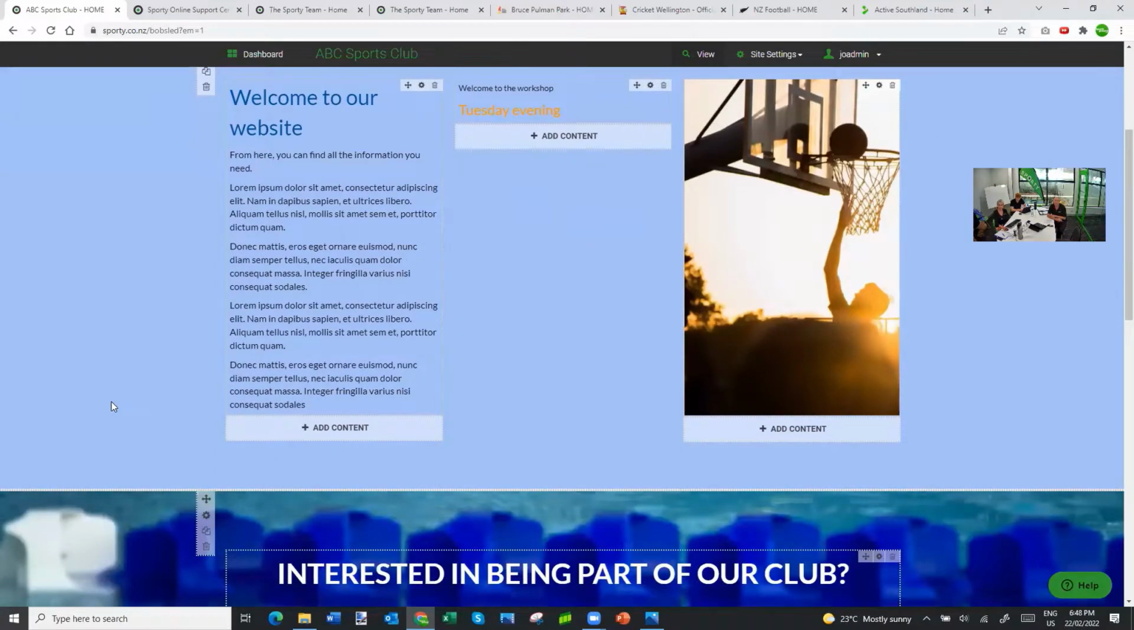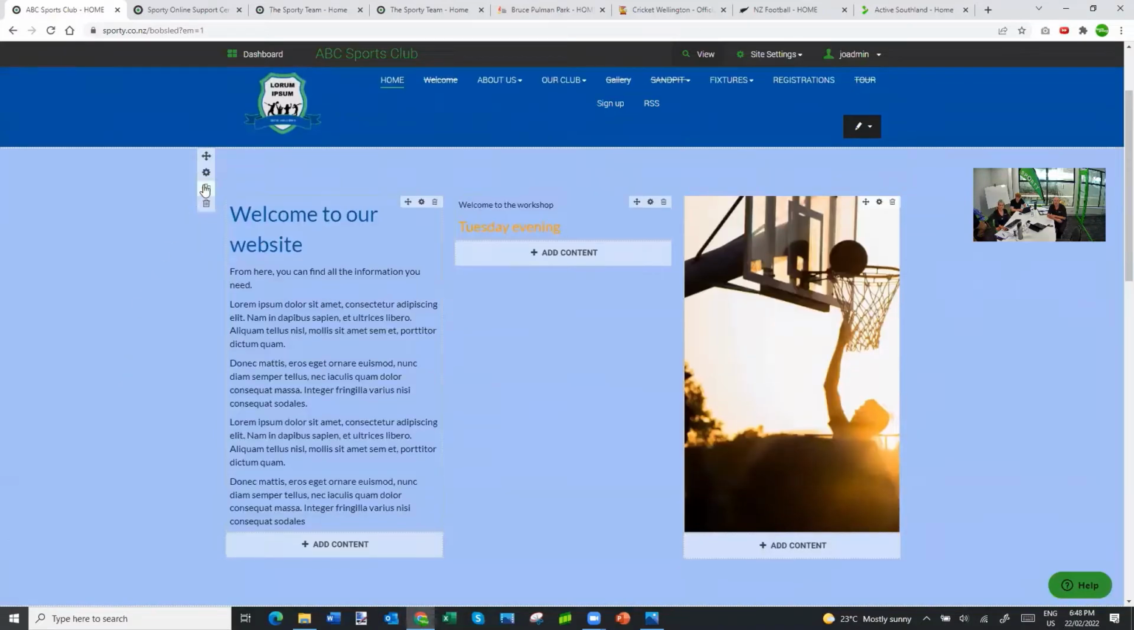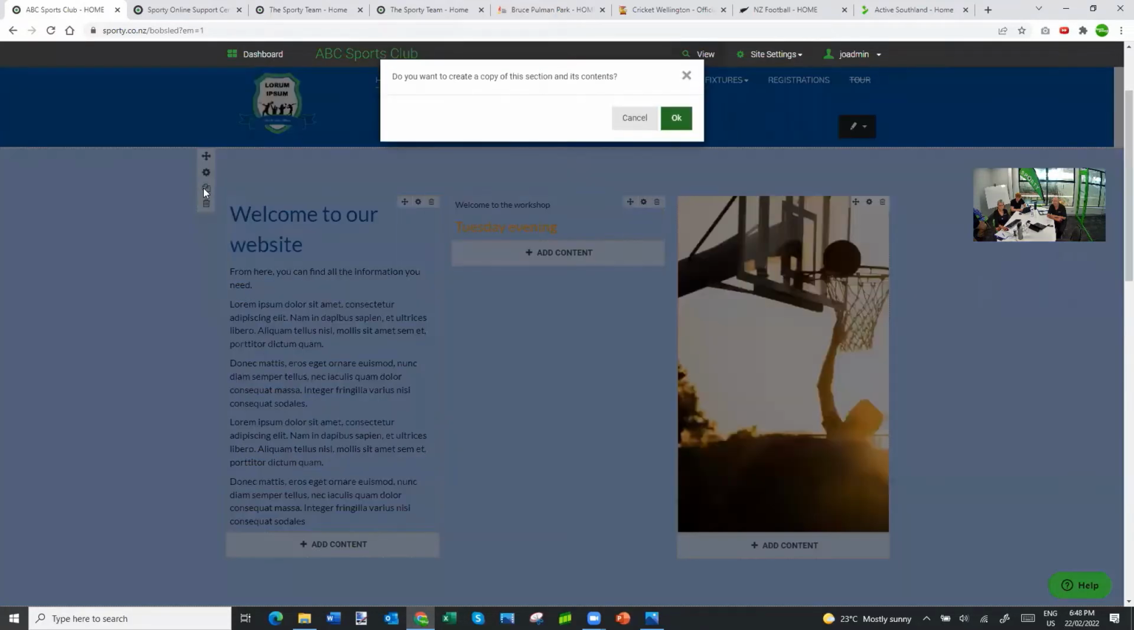Within the section settings, the next one down is a new feature that was released over the last year, I believe, which is the ability to copy a section.